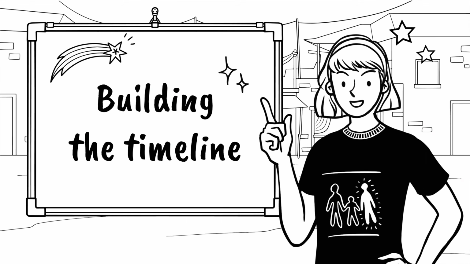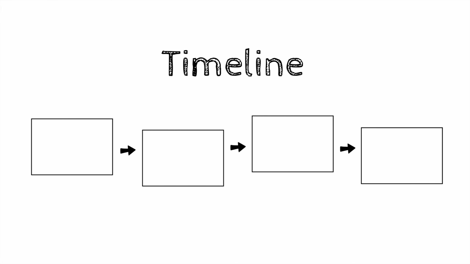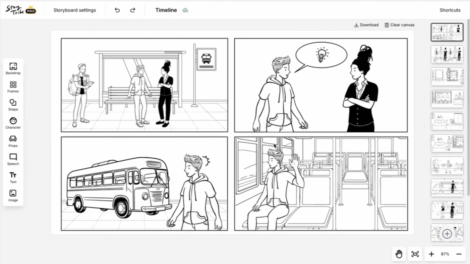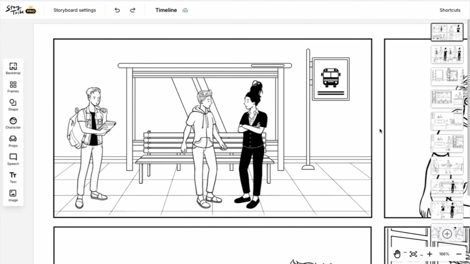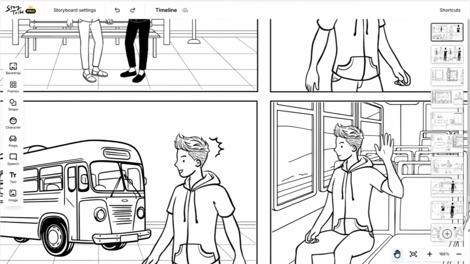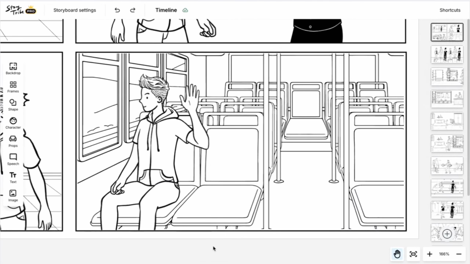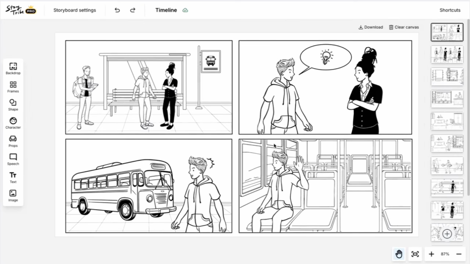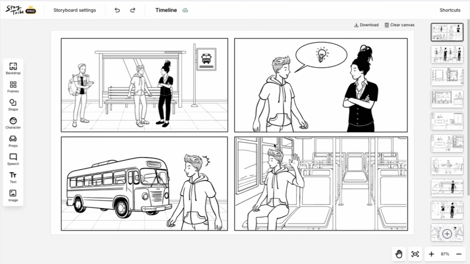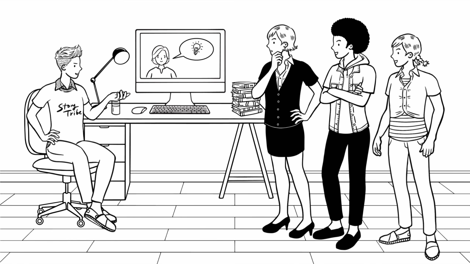Step 4. Building the timeline. The timeline is an important aspect of storyboarding. It shows the sequence of events, helping the story to flow logically and stay easy to follow. Depending on the purpose of your storyboard, there are several ways you can build a timeline for your storyboard using StoryTribe. If the storyboard is for a presentation where you walk your audience through it, then you can use the canvas to build your timeline.